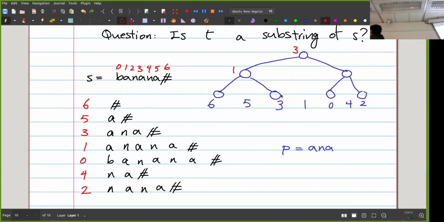But when I want to compare with 3, again, what do I know? I know that 3 and 5 already match the first character. And I know that my pattern and 5 already match the first character. So I know that I don't have to compare the first character of 3 with the first character of my pattern. But I know even more than that.